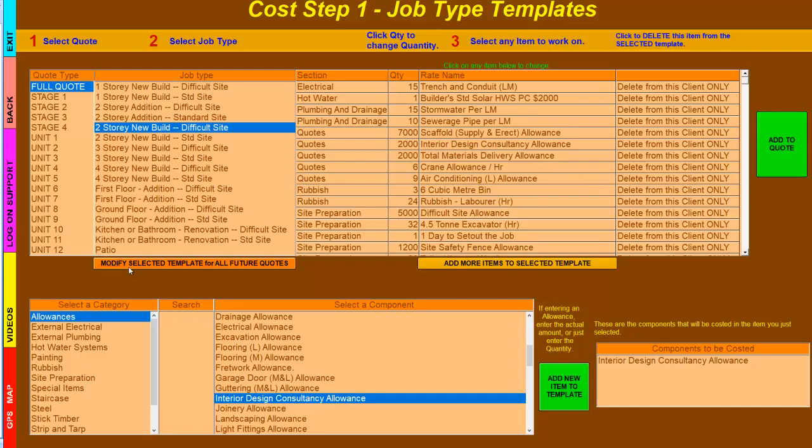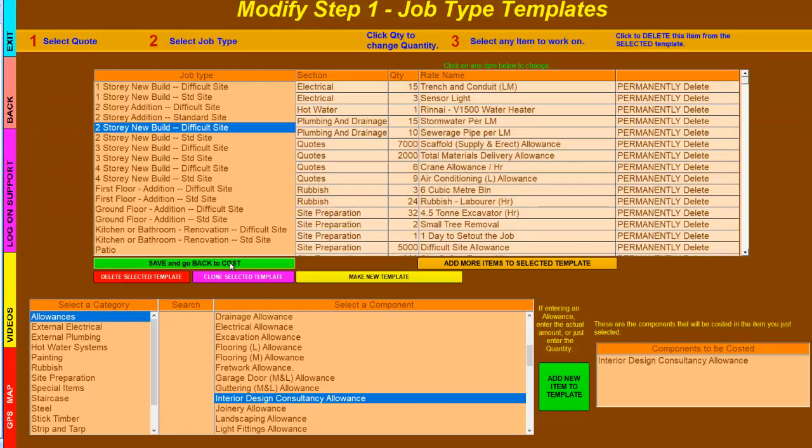However, you can also modify the selected template for all future quotes. So if I click on that, you see the color changes. I can then make whatever changes I want, as I just showed you then, but I can also permanently delete items. So the next time you click on this one, then you'll have whatever's in this list here minus whatever it is that you permanently deleted. You can of course delete the selected template completely.